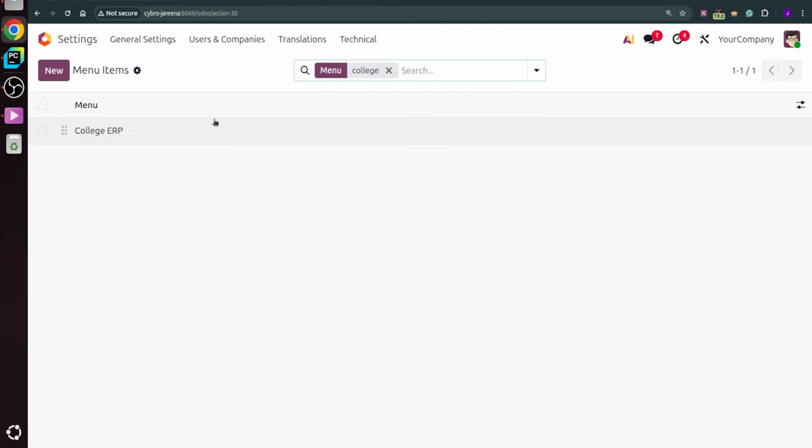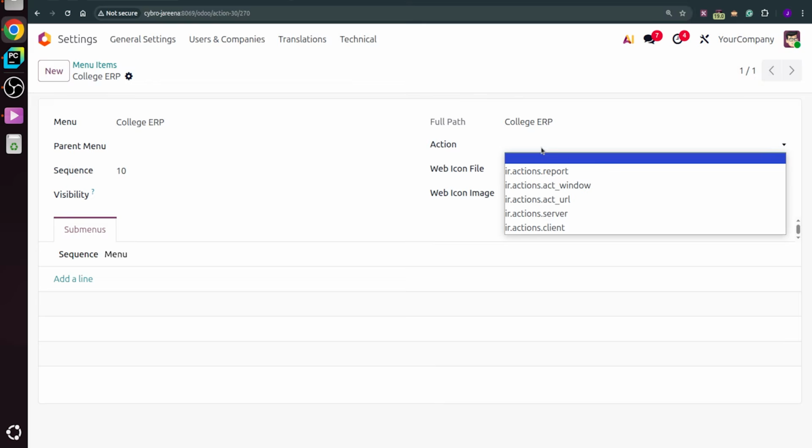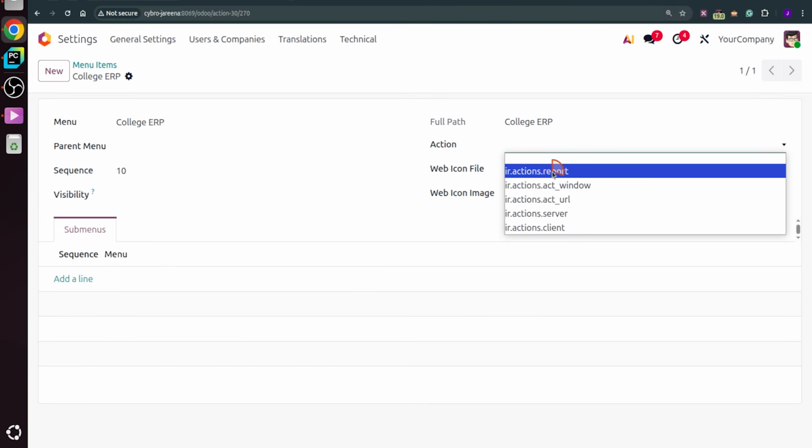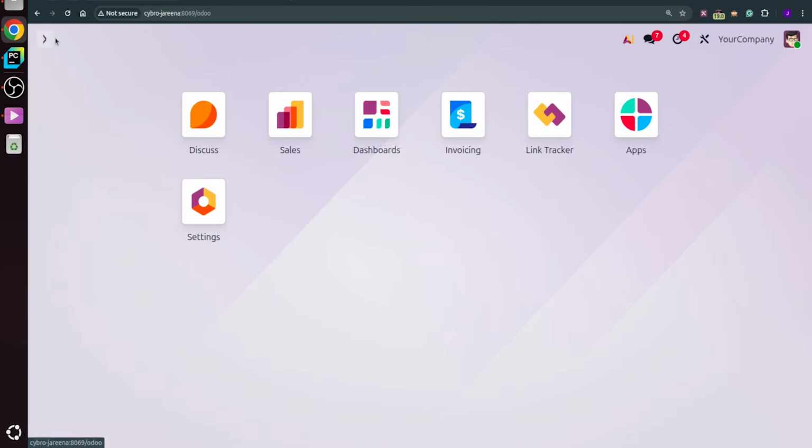So as I just search for college, here you can see the main menu, which is the college ERP. We haven't defined the parent menu, so that field will be set to null, and the sequence is 10 over here, and the full path is given. And as we haven't defined any actions, we cannot see the menu in the home screen. Now let's see, I have just given a temporary action over here, and let's see whether we'll be getting the module over here. Right now we are not getting that because we haven't defined the action in the code.